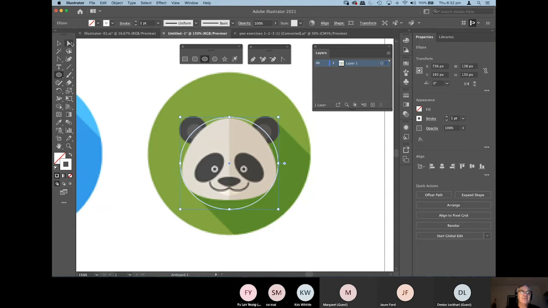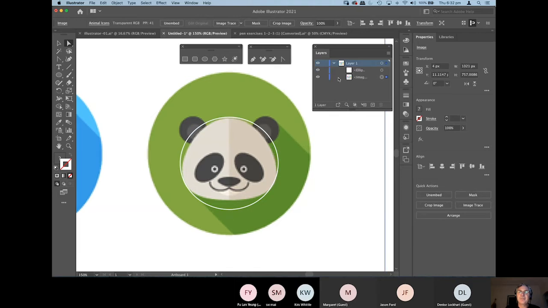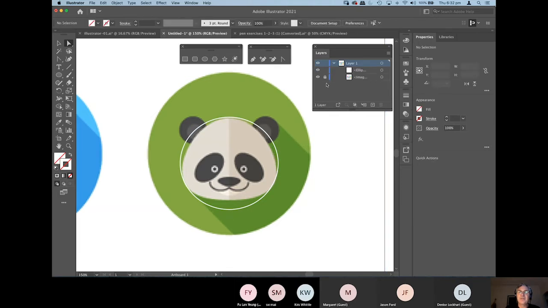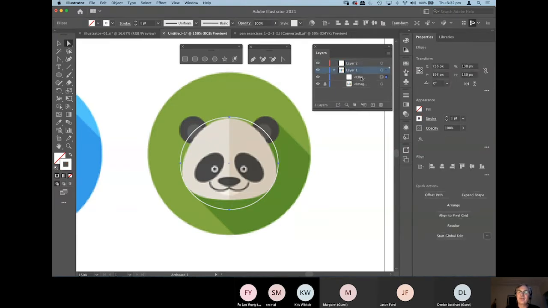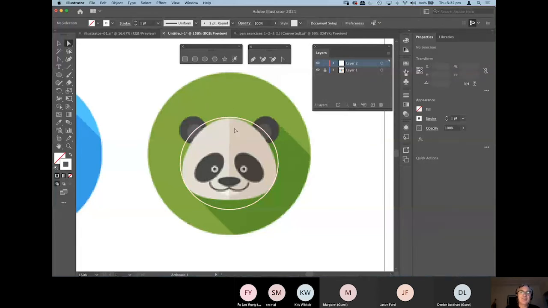And so now, whoops, what I should do is lock that layer. What I could also do is create a new layer and drag this ellipse up to the new layer. In this way, I can't select the reference image, and I'm creating all of this icon in a singular layer. I could even double click that and call it panda.